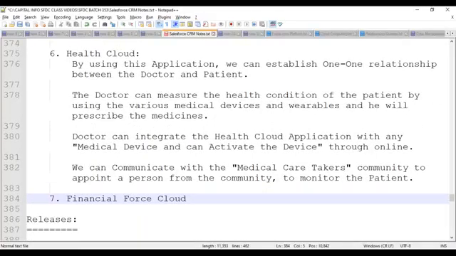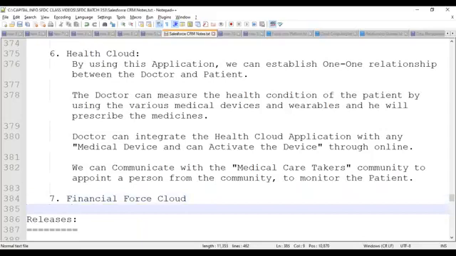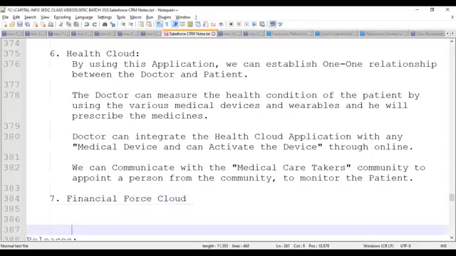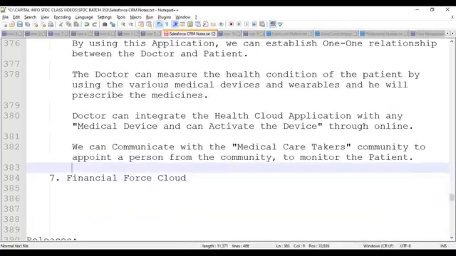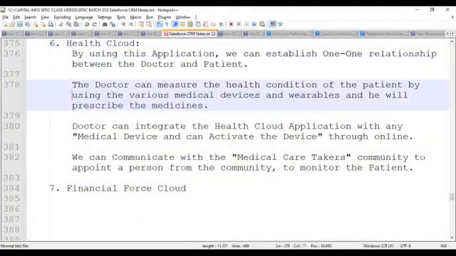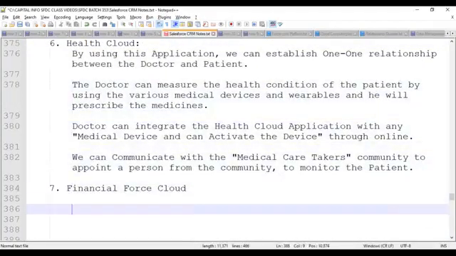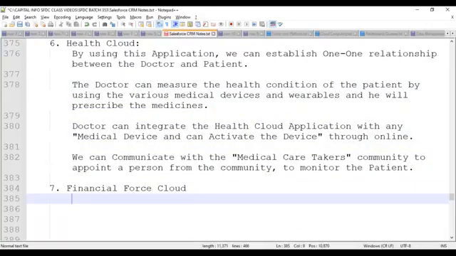All the features are available inbuilt as part of your Health Cloud applications. That means we can store the complete history electronically. We can use the complete history of the patient electronically itself. They need not carry any medical reports.